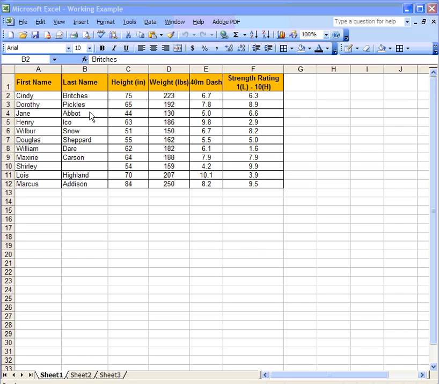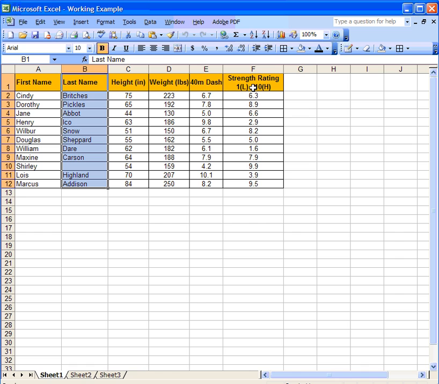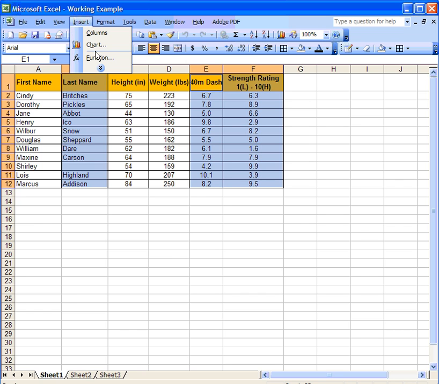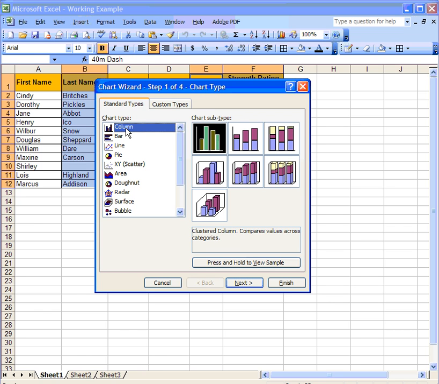In my new chart, I only want to include certain information, so I'm going to highlight all of the last names. I also want to highlight the information for 40-meter dash and strength rating. I'm going to hold down my Control key and then select these 2 columns. Your Control key allows you to select different areas within your spreadsheet at one time. I'll then go up to Insert, select Chart, and once again I'll use a column chart.